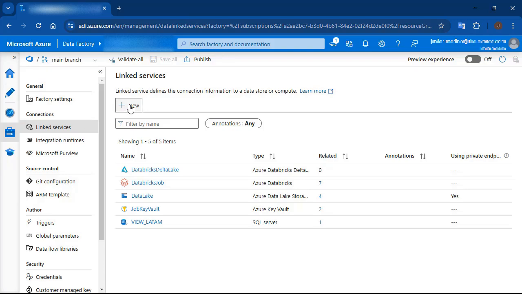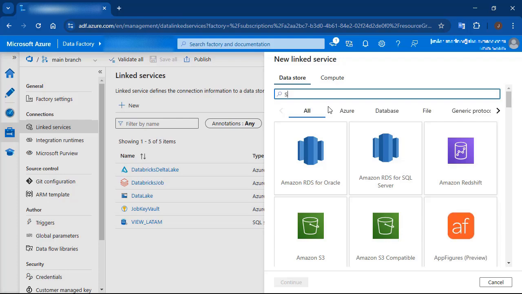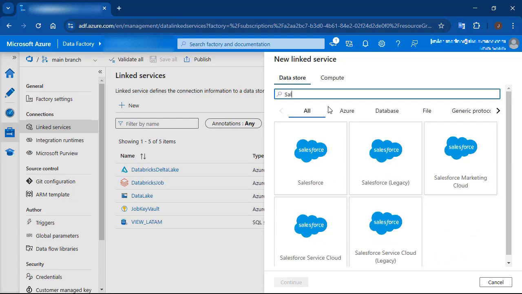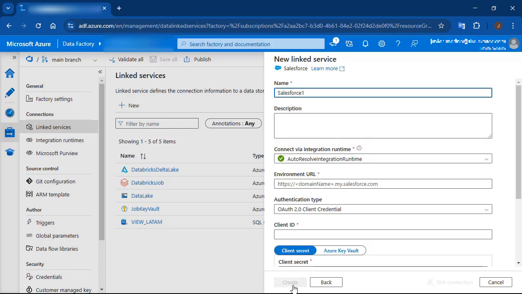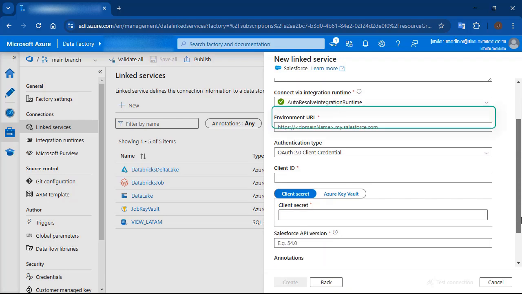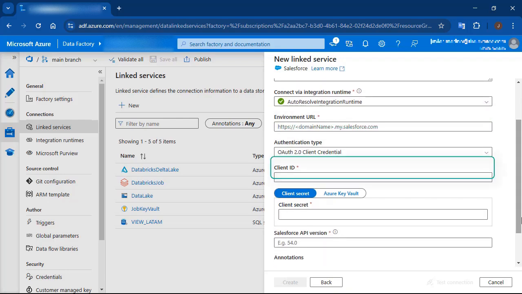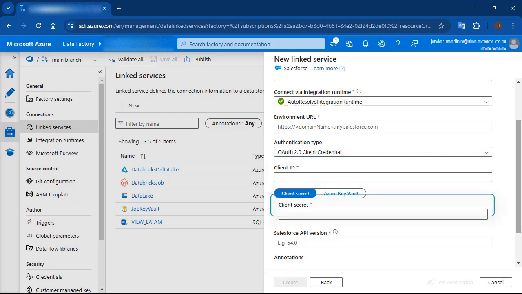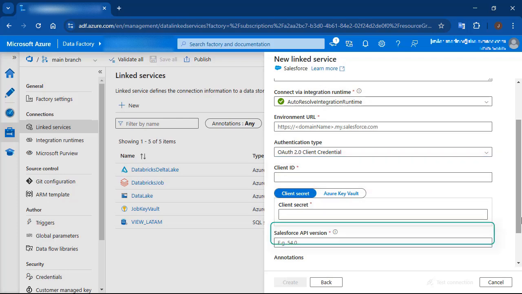New, and here we need to look for Salesforce. We are just using the standard Salesforce in this case, so we are going to pick this one. We are going to keep the same name, and we need to supply the following values: the URL, the client ID, the secret, and the API version.